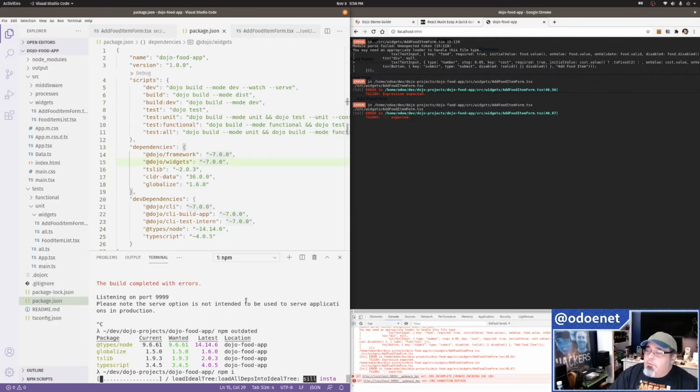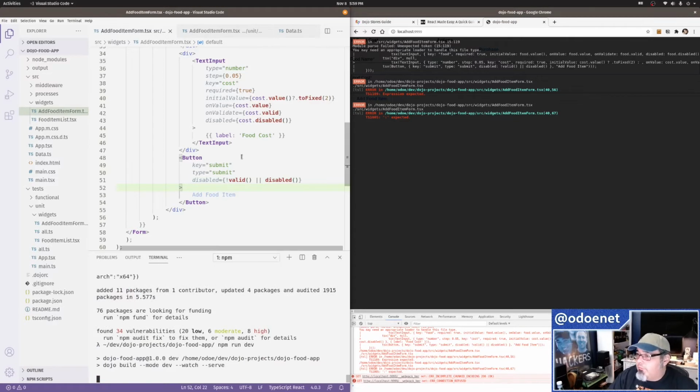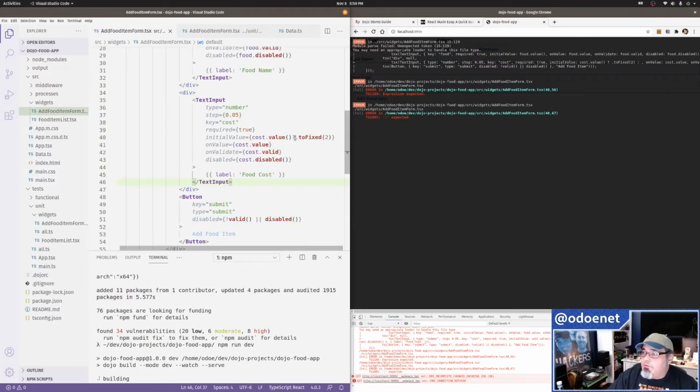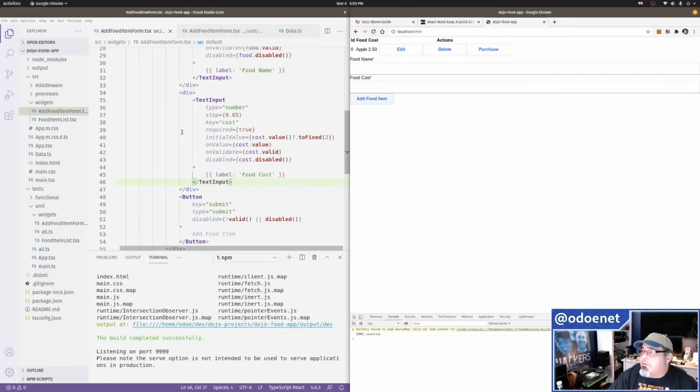All right, so let's do an npm install, update all of our packages for everything. And let's do npm run dev. Let's run a dev build real quick. And now I should be able to use this, since the latest version of TypeScript supports this. There we go. And we're set. Okay, so now we're good to go.